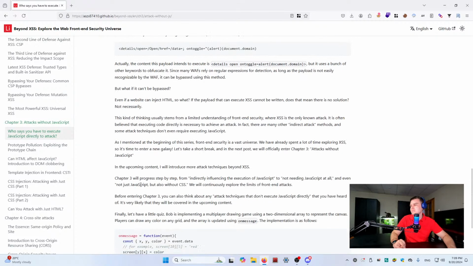Not necessarily. This kind of thinking usually stems from a limited understanding of front-end security, where XSS is the only known attack. It is often believed that executing code directly is necessary to achieve an attack. In fact, there are many other indirect attack methods, and some attack examples do not even require executing JavaScript.